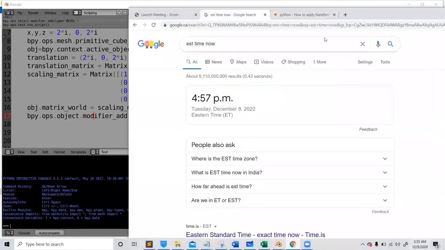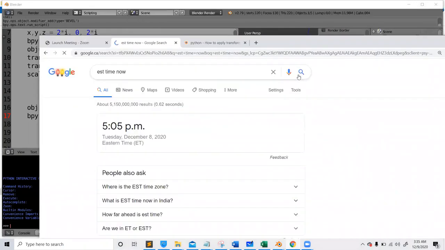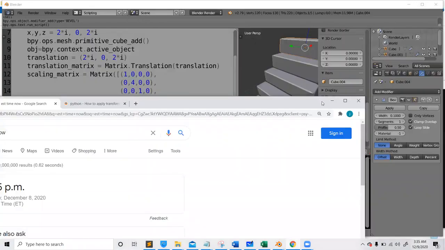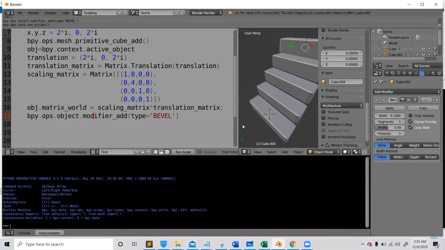How many minutes more? My clock is not set to the American time. So you have 10 more minutes. So how do you find Blender? Is Blender easy or difficult? Doesn't seem too bad.